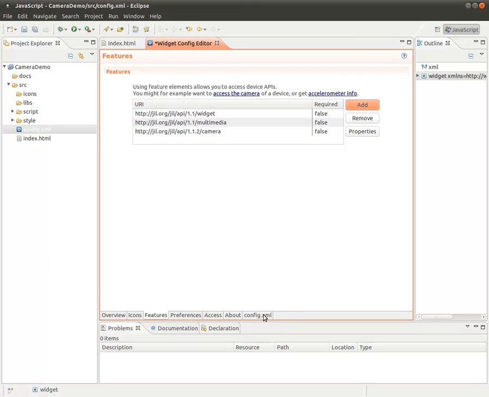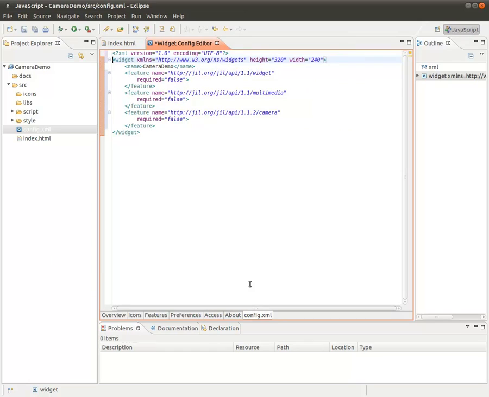After adding these 3 features, you can see that config XML structure has changed. Remember to save the changes. Config XML is now ready for camera usage.